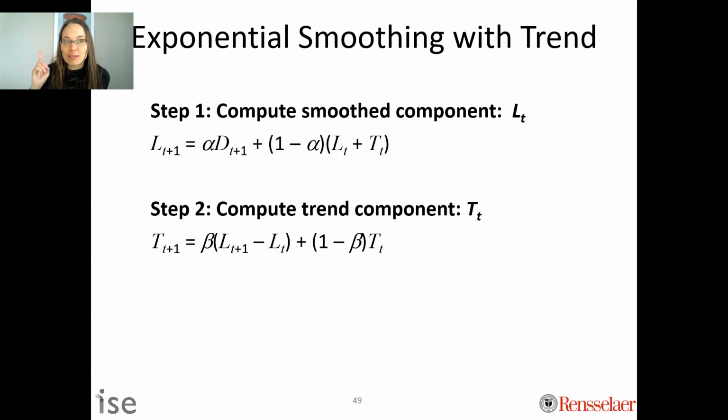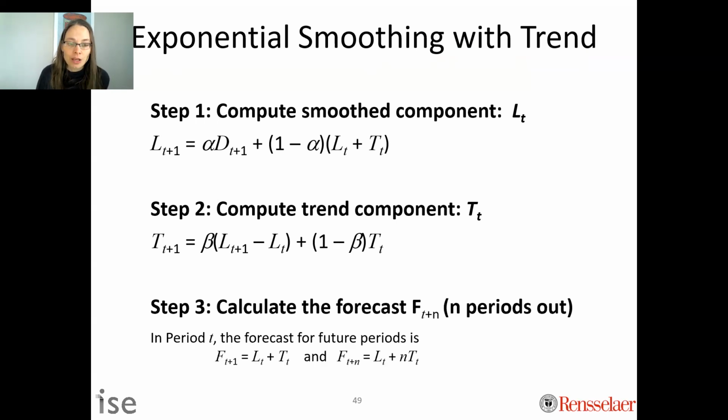And one thing to note, to be able to get T of t, you need L of t. And so you do need to do these sequentially. The beauty of doing this in R is that it'll take care of that. But if you wanted to do this by hand, you need L of t before you can get T of t. And now we would actually calculate the forecast.